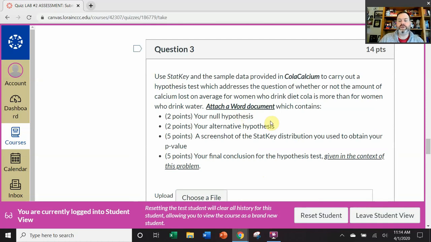So what you have to do is open a Microsoft Word document. You have this for free because it comes with Excel and PowerPoint that you all downloaded because you're students at LCCC, so everybody has Microsoft Word. And then you're going to type the null and alternative hypothesis. So let me show you sort of how this works, okay?